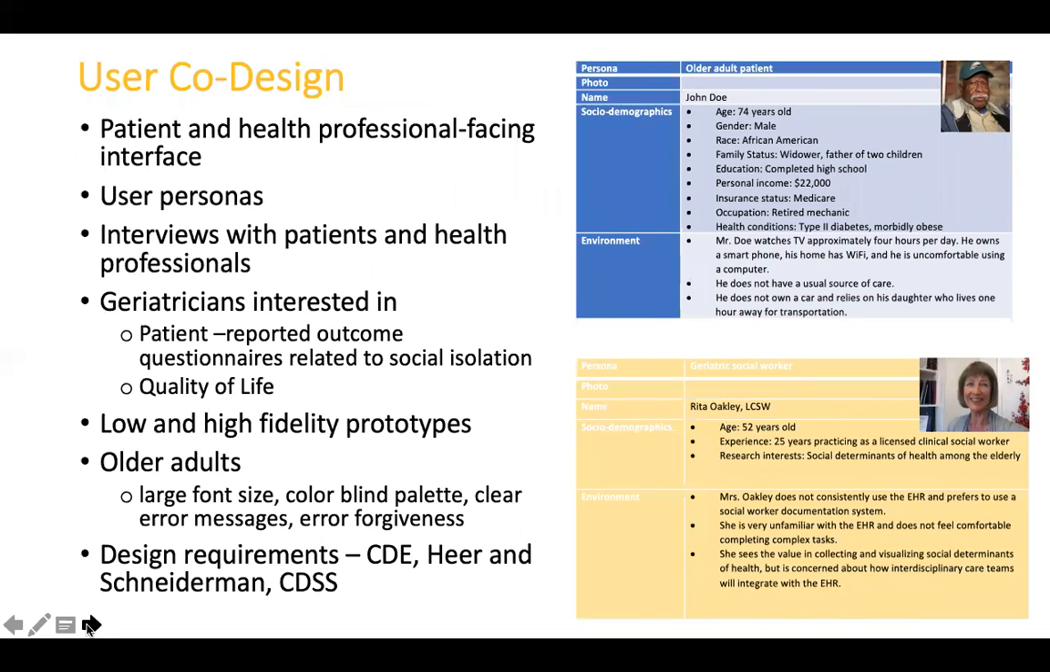We want to emphasize that we used a user co-design process to understand the problem and how we could address it with our interfaces and intervention. The patient and health professional facing interfaces were developed, and then we went through iterations with the patients and the health professionals respectively. First we created user personas of a patient and health professional to describe socio-demographic characteristics and how users might interact with the platform. And then we conducted interviews with the patients and health professionals so they could provide feedback and also propose useful components of the system.